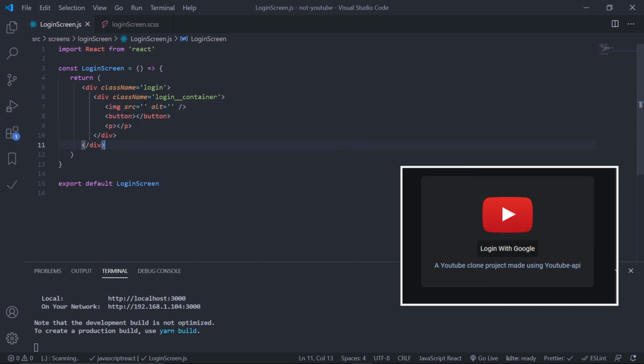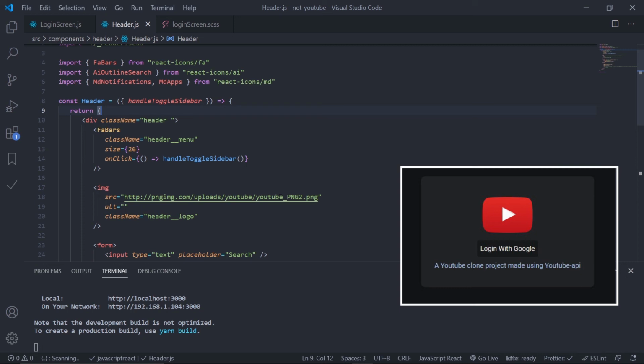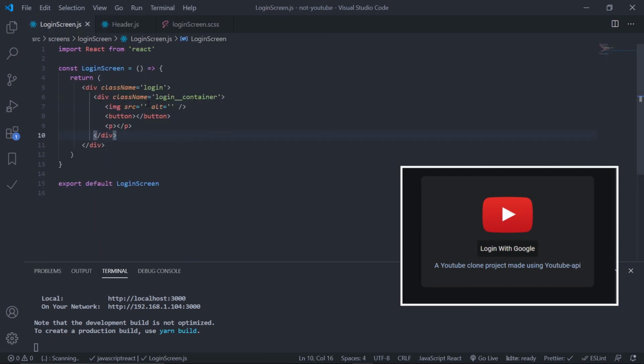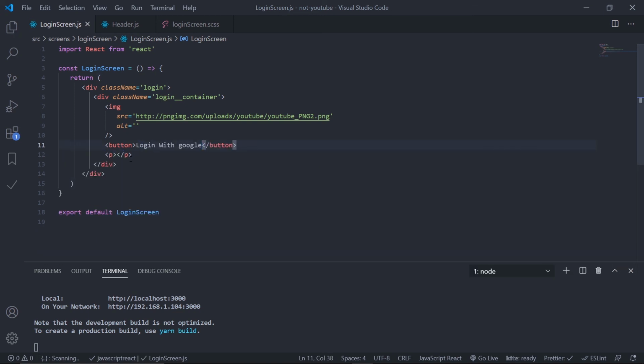Cool. Okay, so inside this image source I need to put a YouTube logo. So just copy the YouTube logo from the header.js, copy the source. Inside this login screen put the source. Nice. Inside this button what, login with Google, and for the P some details about the project. So this project is made using YouTube data API. Okay, save this. Also, that's all for the login screen.